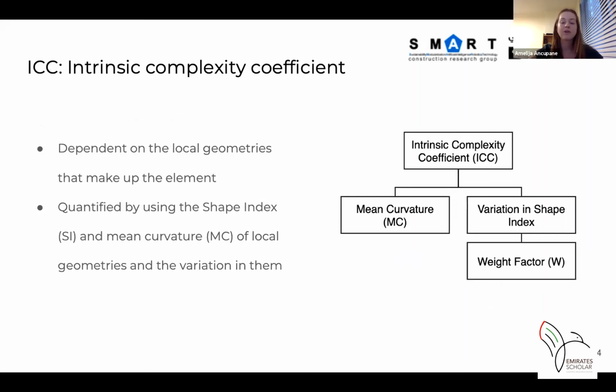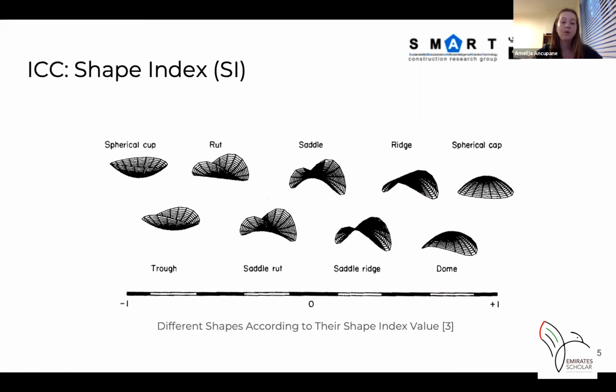So the intrinsic complexity coefficient is only dependent on the shape of the object. It is obtained by considering the local geometries, specifically their curvature and variety. To calculate the coefficient, we use the mean curvature as well as the shape index, which is a non-dimensional and scale invariant coefficient in the range -1 to 1. The lower end of the range, which is -1, represents a spherical cup, while the higher, which is 1, a spherical cap. The shapes in between the two limit values vary, representing shapes such as rut, saddle, ridge, dome, etc.